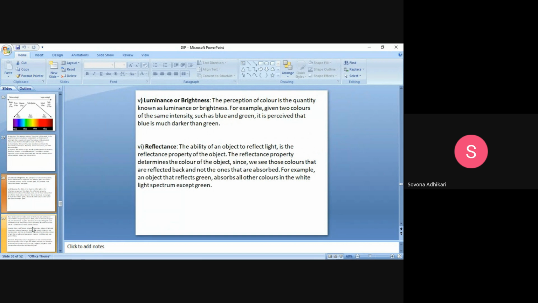Reflectance. The ability of an object to reflect light is the reflectance property of the object. The reflectance property determines the color of the object, since the colors that are reflected back are the ones we see, not the ones that are absorbed. For example, an object that reflects green absorbs all other colors in the white light spectrum except green. So we know that a color also absorbs some light. The white color absorbs less compared to a black color. That is why we are advised to wear white color in summer. It absorbs less heat.